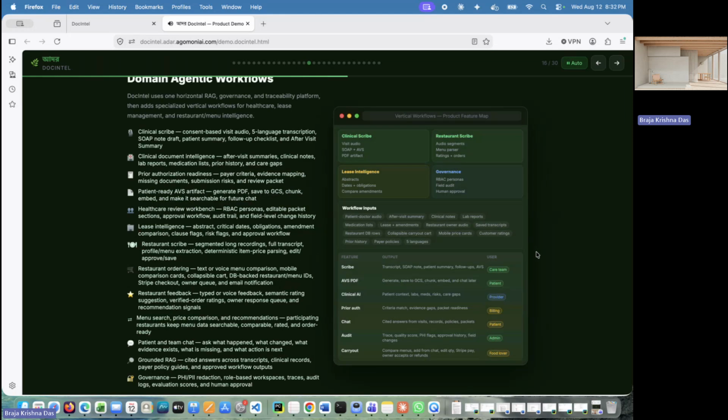DocIntel's vertical layer brings domain-specific agentic workflows on top of the same horizontal RAG and governance foundation. In healthcare, users can confirm consent, record or upload a patient-doctor conversation in English, Spanish, Bangla, Hindi, or Arabic, generate a transcript, create a SOAP note draft, write a patient-friendly summary, extract follow-up actions, generate an after-visit summary, and save the visit as a searchable clinical document.